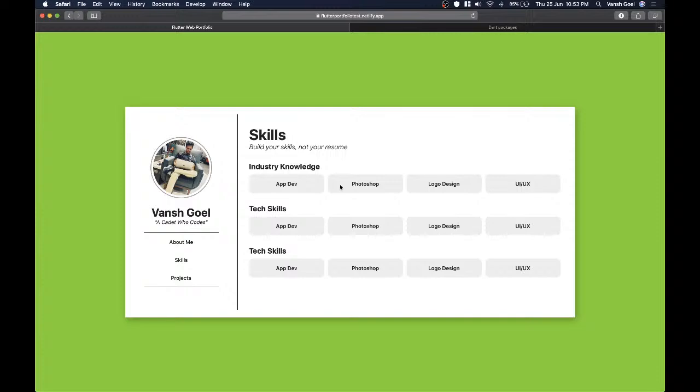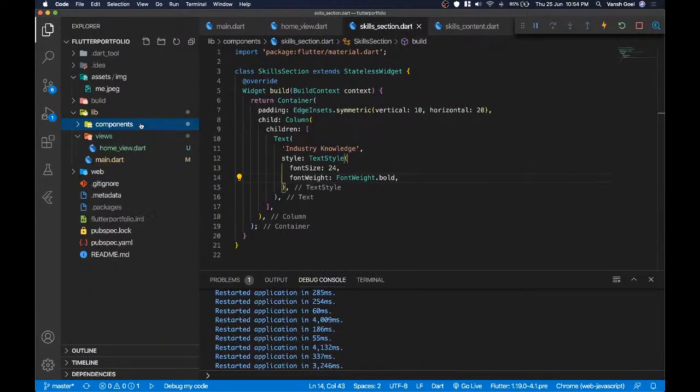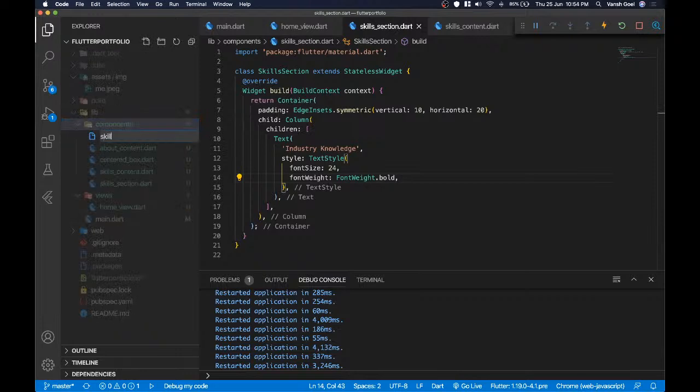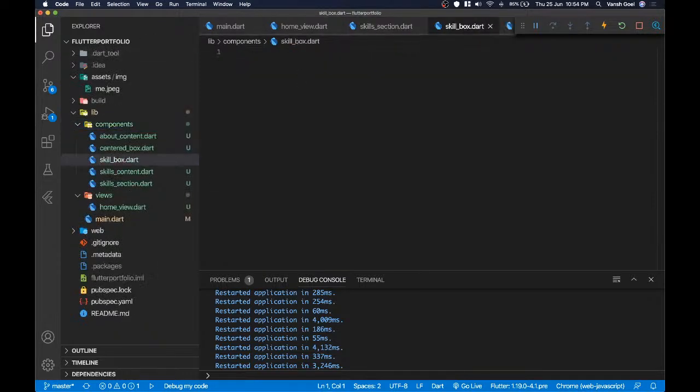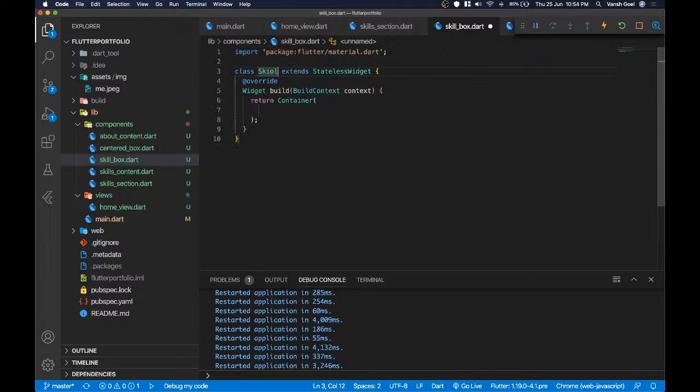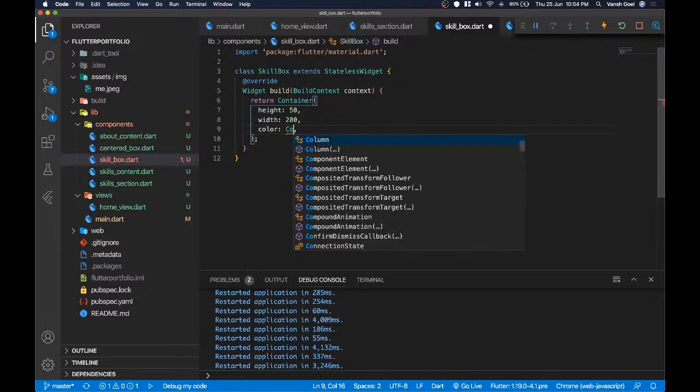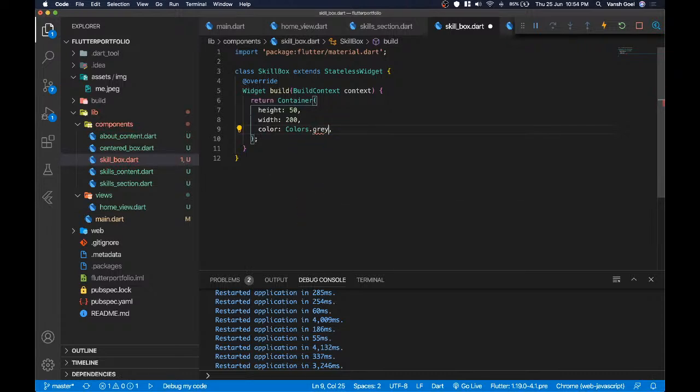And we'll add these boxes. These boxes can also be reused, so I'll make them in a separate file, a separate component, say skill underscore box dot dart, and import material, stateless widget. So we'll return a container. I'll put a specific height, say 50, and width, say 200. Okay, I'll say color equal to gray, and I'll say child equals text.